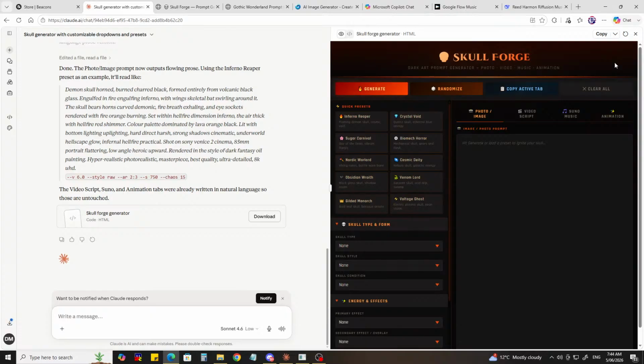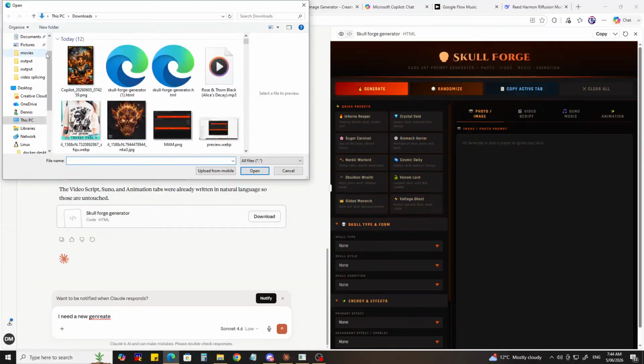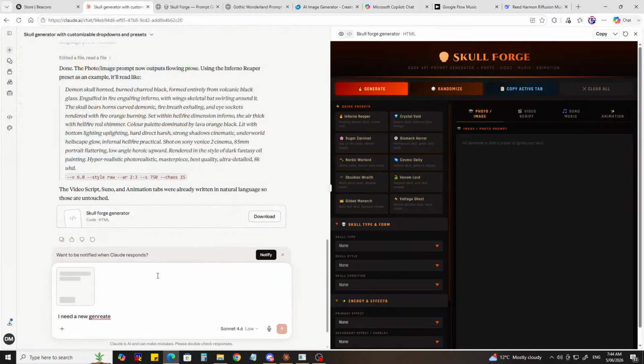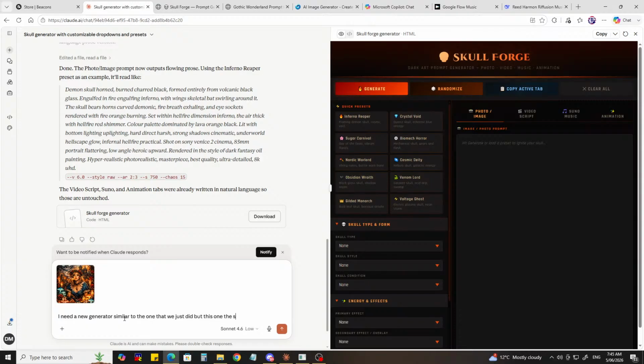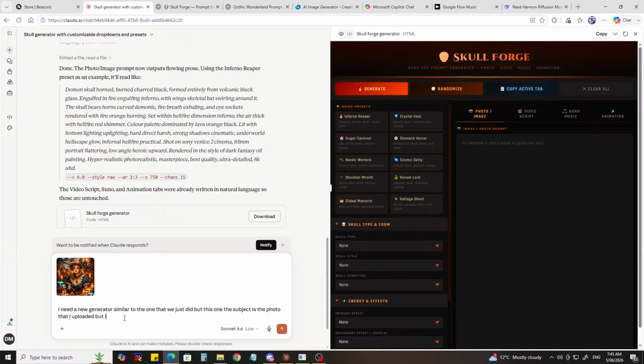So this way, all I got to do now is just say, I need a new generator. Let's see here. I got to actually upload the photo. We'll add the photo. Go here. New generator, similar to the one that we just did, but this one, the subject is the photo that I uploaded, but I want all of them to look like cards from a deck of cards.